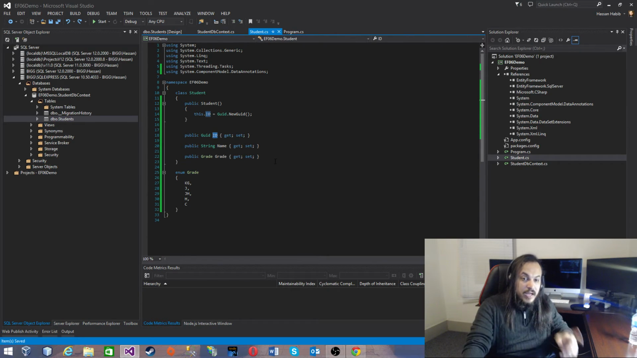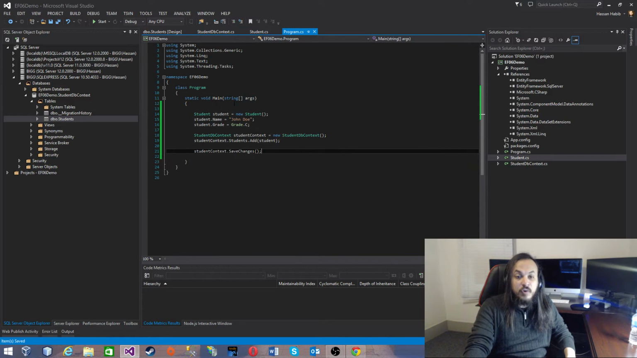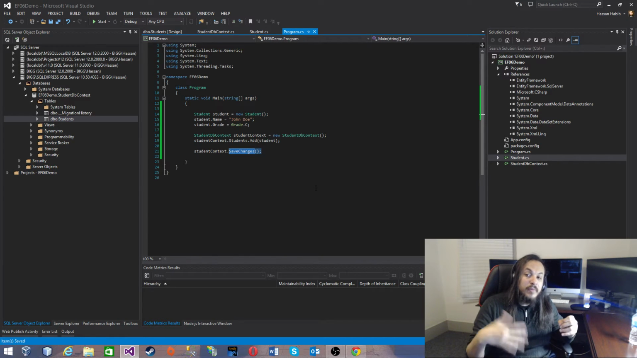Now we have our database. Let's give the end user some results. First of all, if you want to know what actually changed, this method, save changes, actually returns a number, and that number is how many elements have been changed.